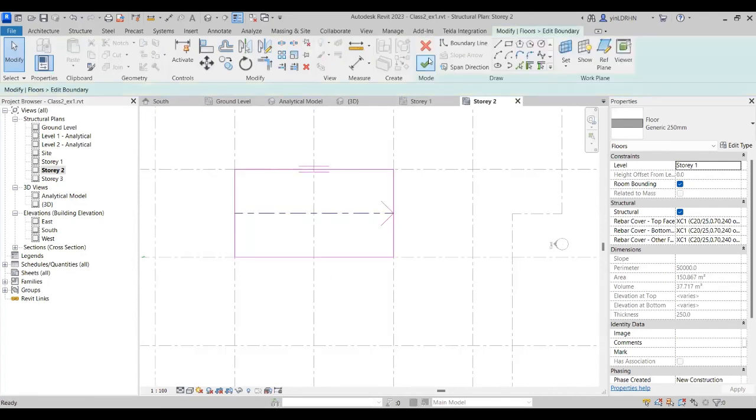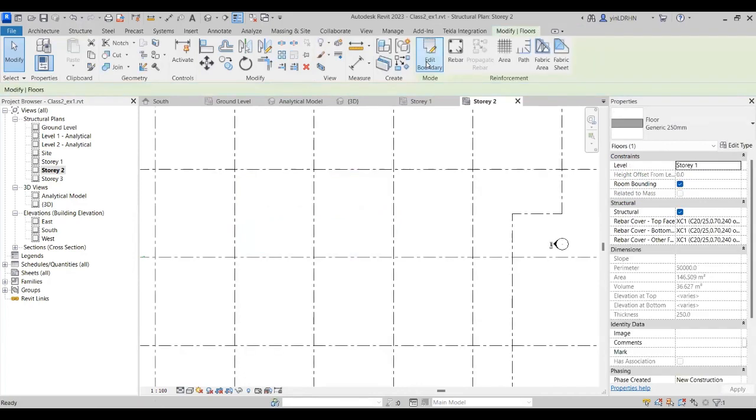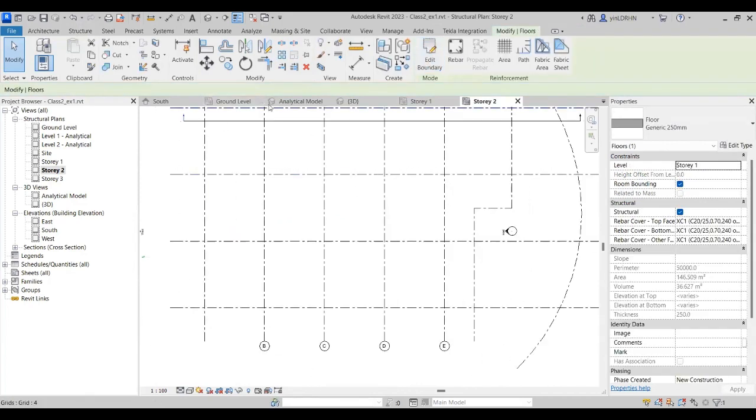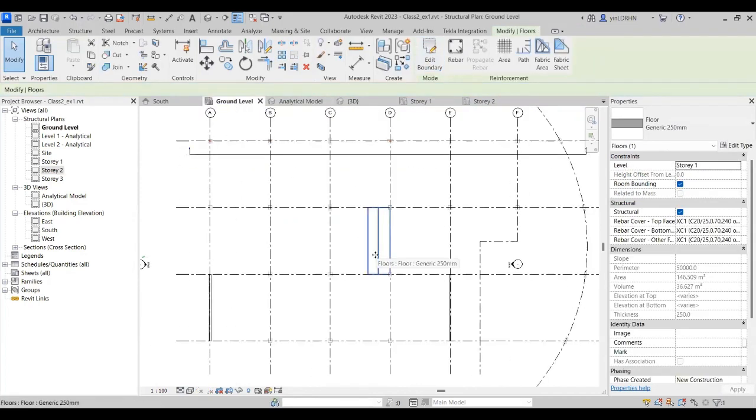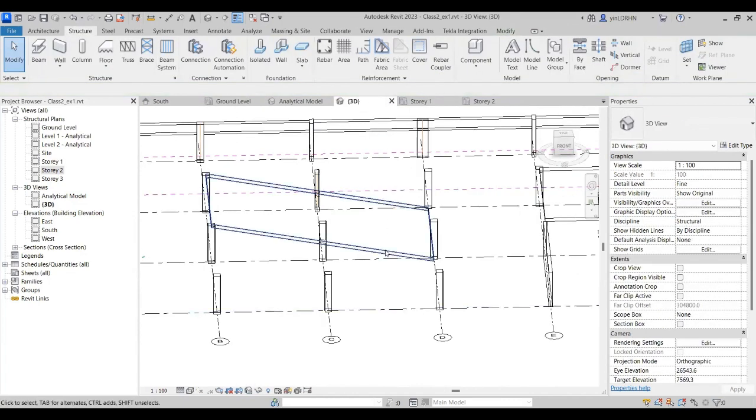So edit this arrow. Let's say if you want to go down to ground level, you can do it. Now you go to ground level and you can see this slab. In 3D, you can see it like this. So if you want to do a ramp, you can do it this way. Okay, understand?